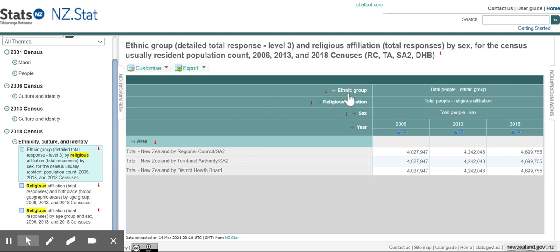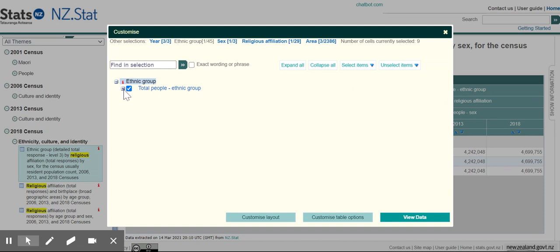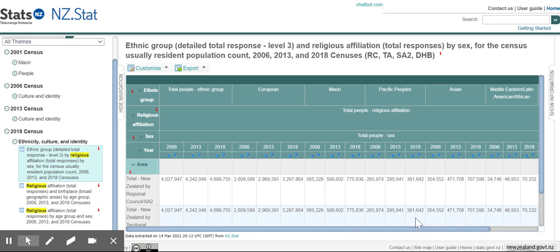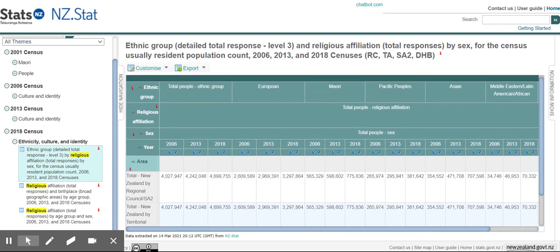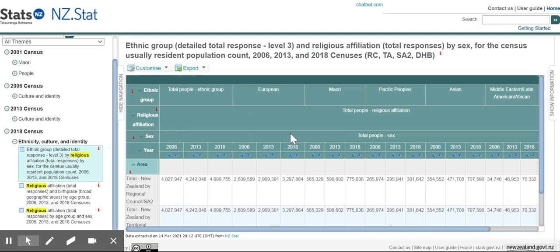So this is by ethnic group. What we wanted to do is, for a start, change ethnic group, so we go into here. We know there's about 4.7 million total. You can put total, but it's not that important. But if you click the major ones like this, then if you look at the data again, it looks a bit messy, but what we've got is total people for those years: European in 2006, 2013, 2018. Cool.